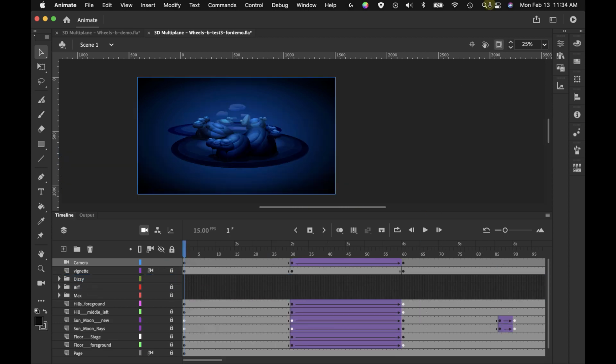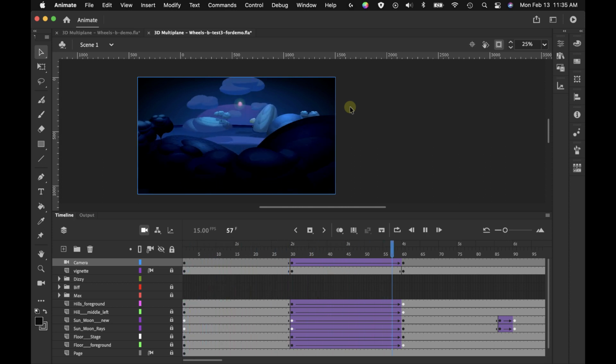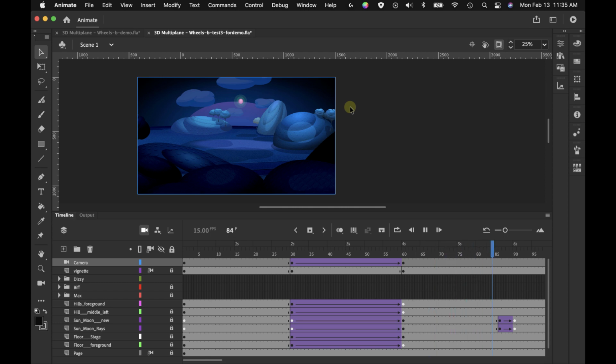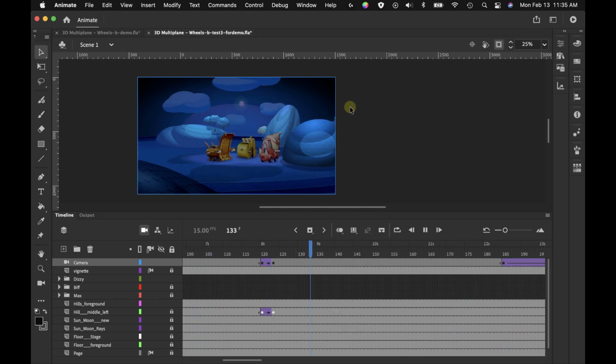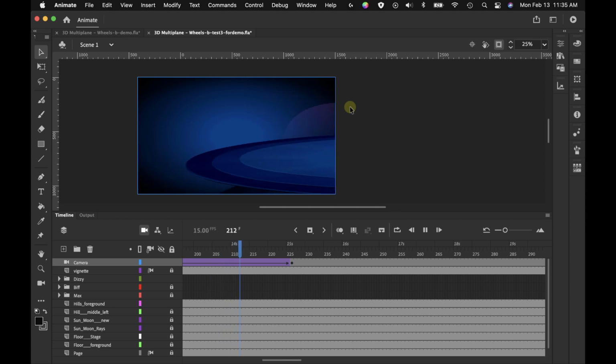Let's take a look at a short animation that I made to test the layer depths and the layout. That seemed to work pretty well.